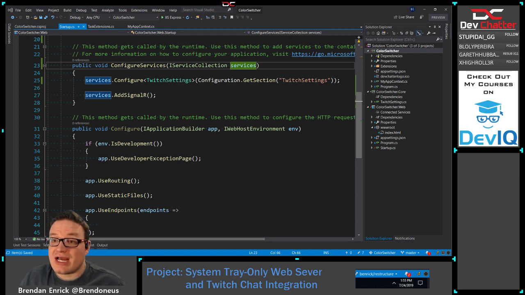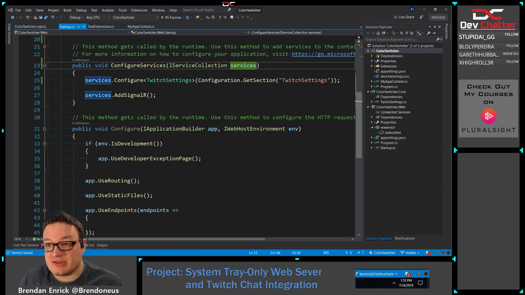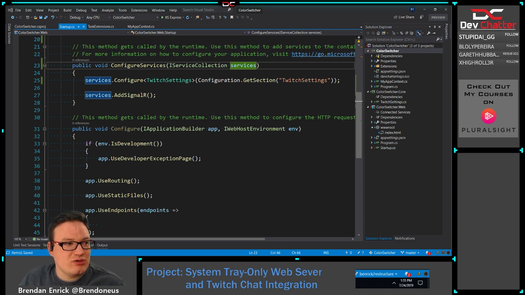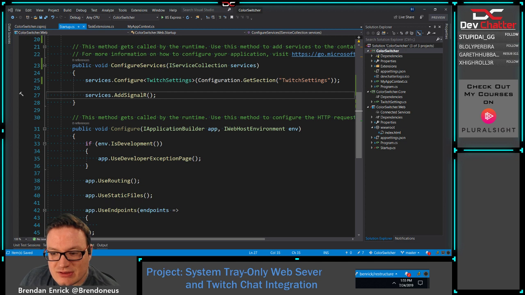So I registered an actual instance of it instead of using options. Okay, yeah, we could do that, or we could probably get away with options. Let's try it and see what happens. Let's try it.